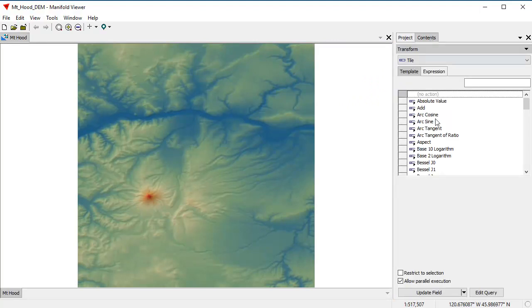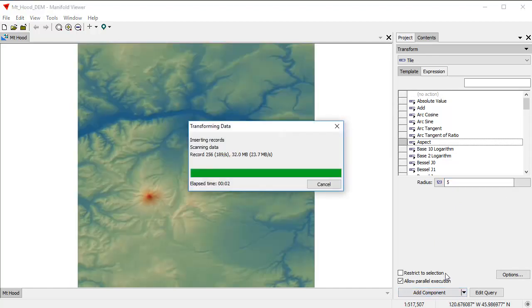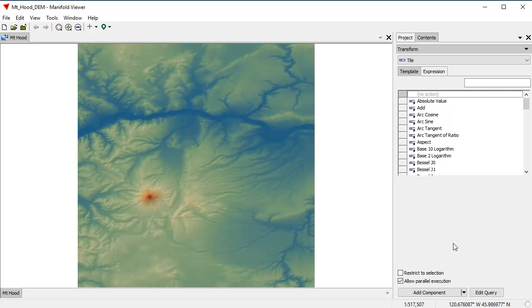Let's do this even further. Let's make that an aspect of, let's say, 5, which is an enormously complicated calculation. If ArcGIS could do this, or if QGIS could do a radius of 5, it would probably take, I don't know, an hour, something like that.